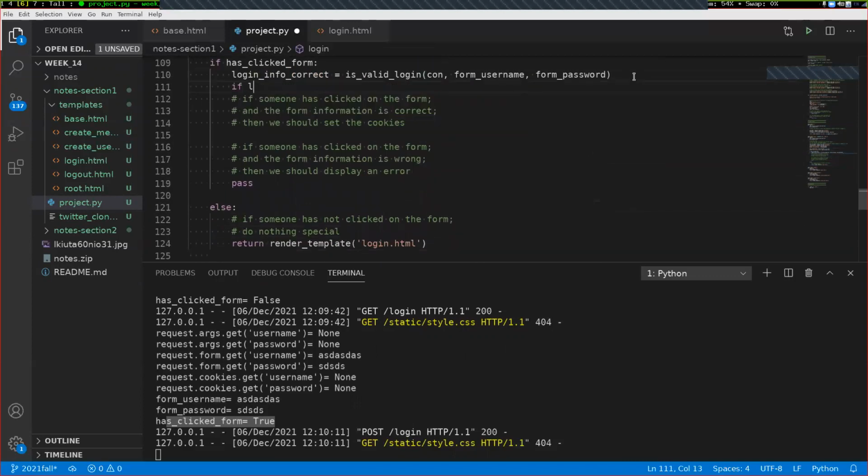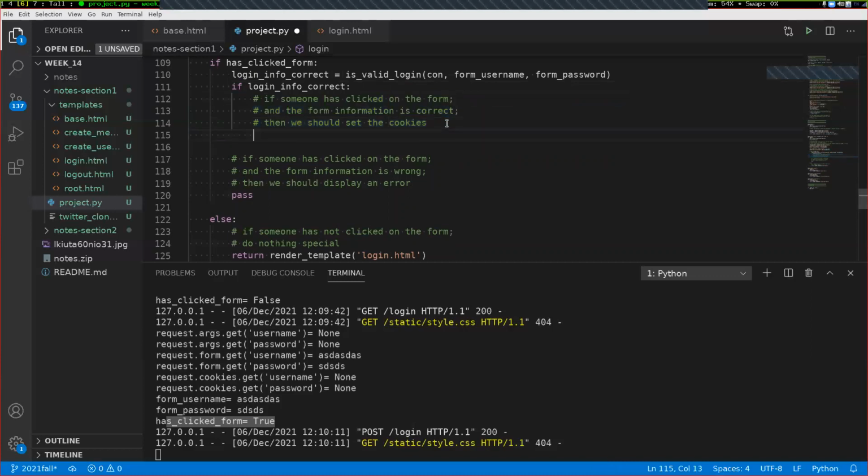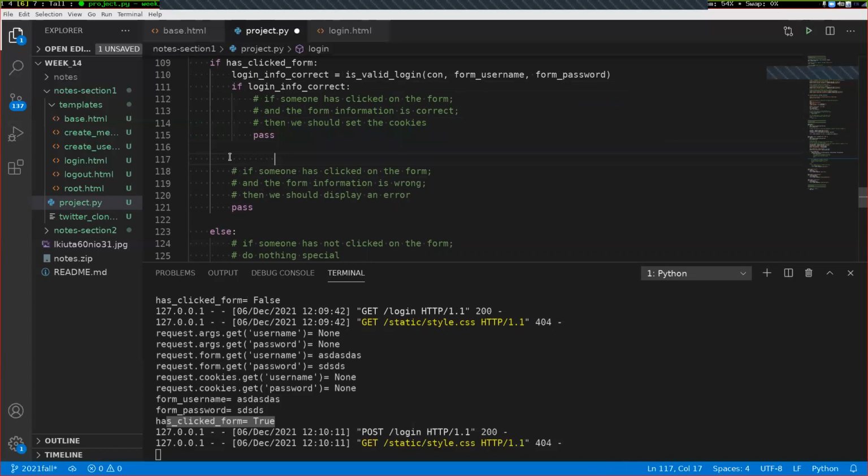We want if login info correct, then we'll do this stuff right here. And we'll start by just passing. Else, they typed something into the form, but it was not correct information, and so we need to somehow display an error message.